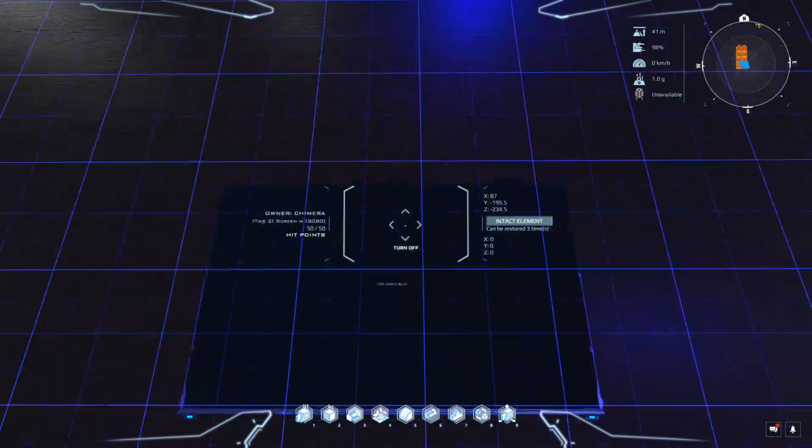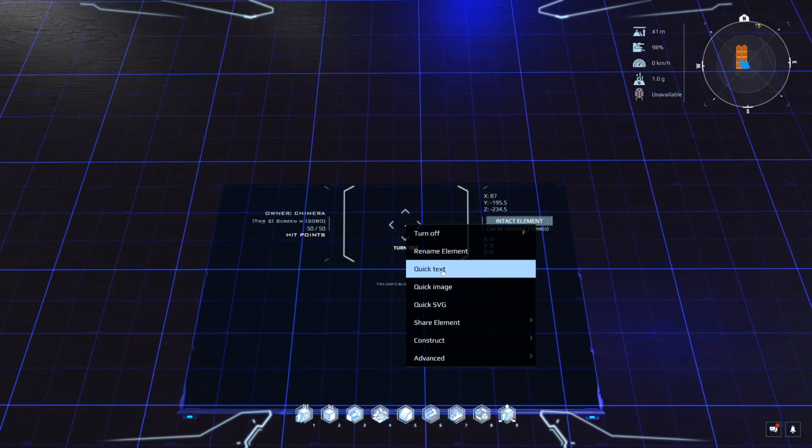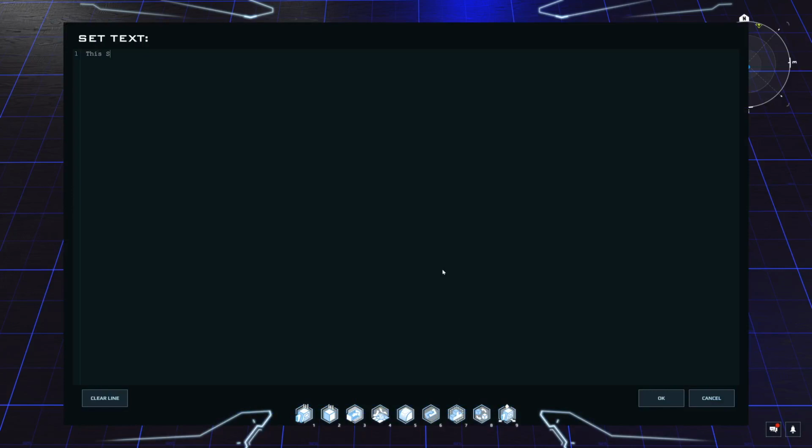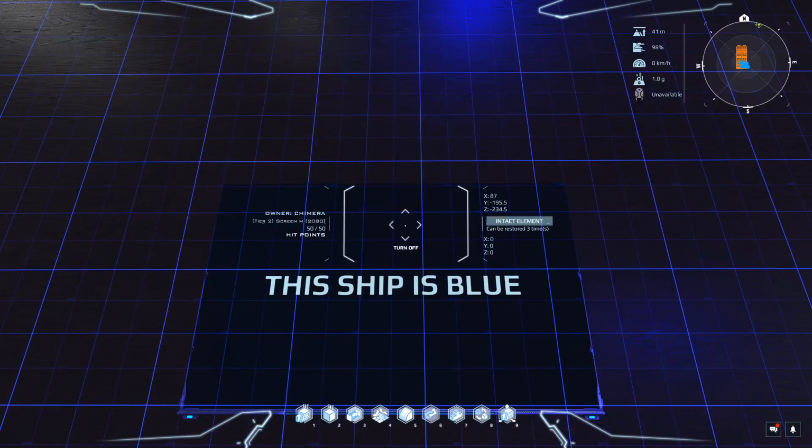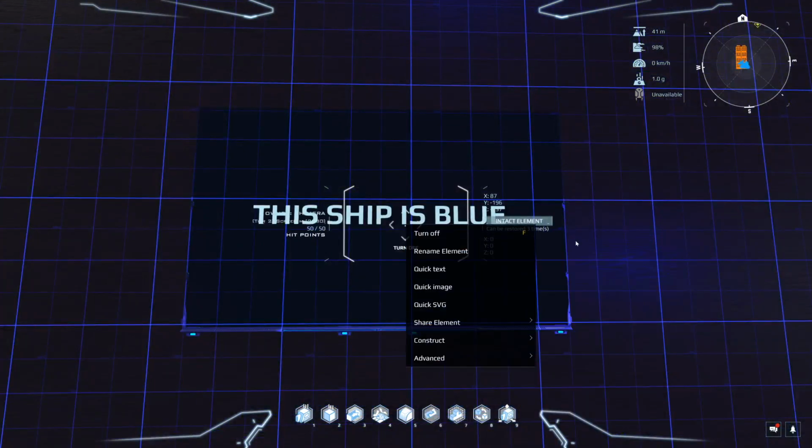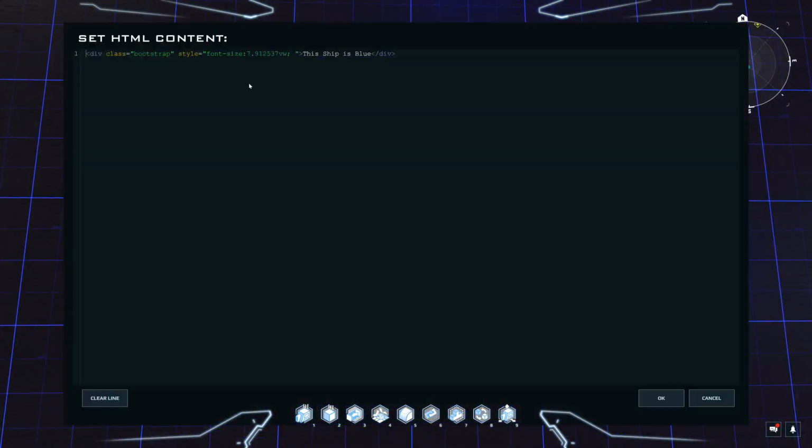And if you completely screw it up, you can just go back to quick text, and I could type, "This ship is blue." Something you can do, if you don't want to be stupid like me, is look on Google and just type in HTML color code or something like that, and we can kind of break that up, right? So let me see if I can get this right. Style equals color blue.